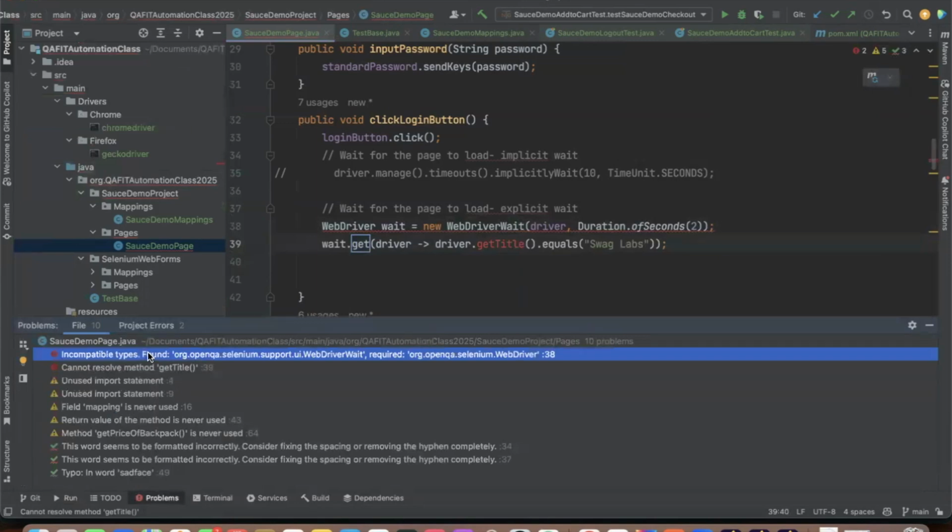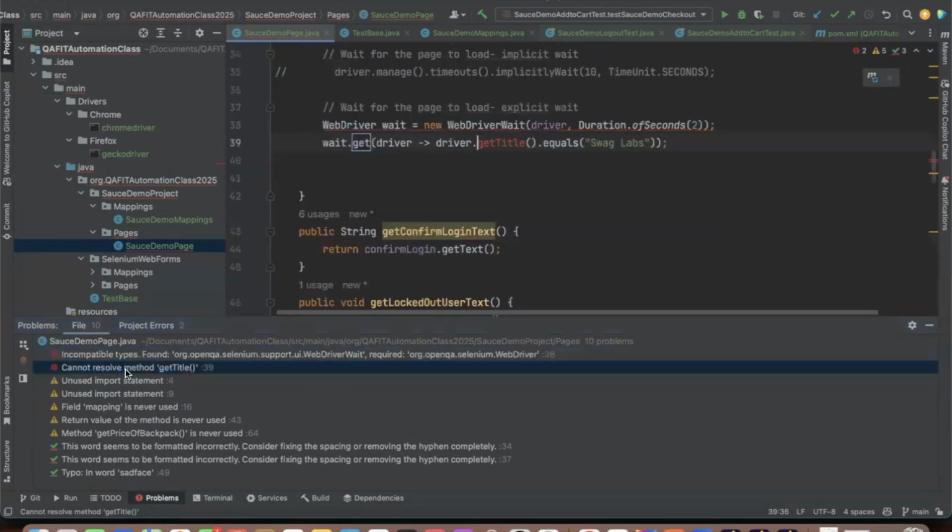Okay, Java.get title, cannot compatible types. Okay. Cannot resolve method get title.